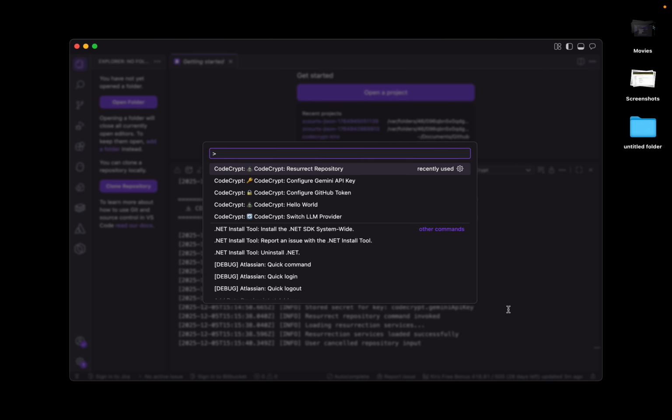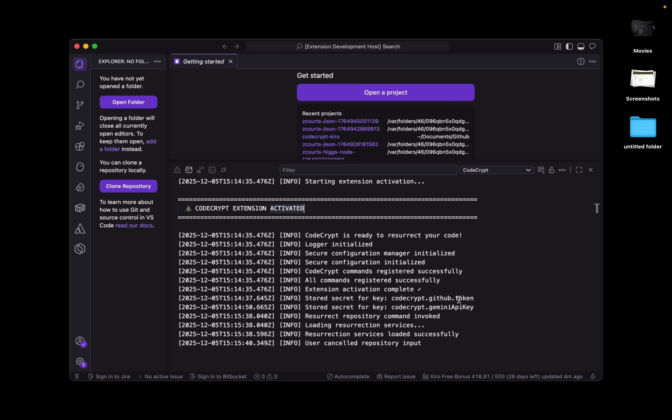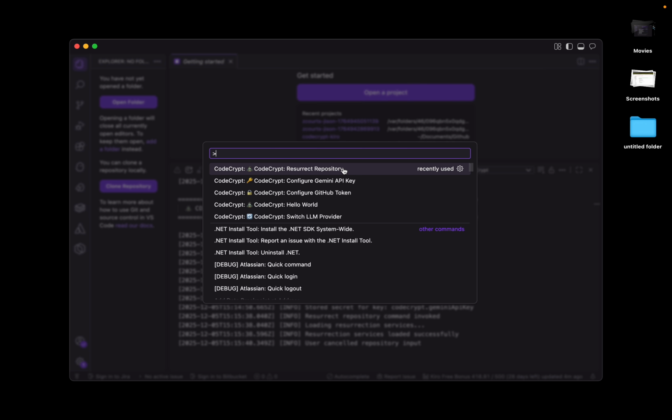Going into the workflow, it's basically simple. You need to configure your LLM API key. I'm using Gemini presently because I was using Anthropic during testing, and I only have credits on Gemini presently. You also need to configure your GitHub token to pull whatever repo you're trying to resurrect, and then you go ahead to resurrect your repository. As you can see, I've stored my GitHub token and my Gemini API key. But yeah, I'm going to resurrect a repository.